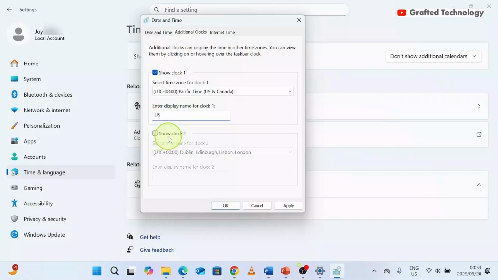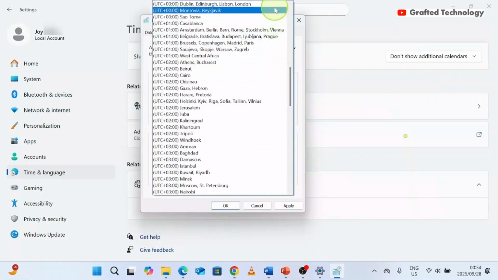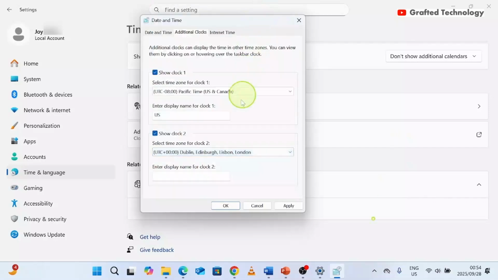Now if you want a second clock to show, put a tick here. Now click to choose your time zone. I'm going to select Dublin and London. Now over here, I'm going to enter the display name that I want, which would be London.